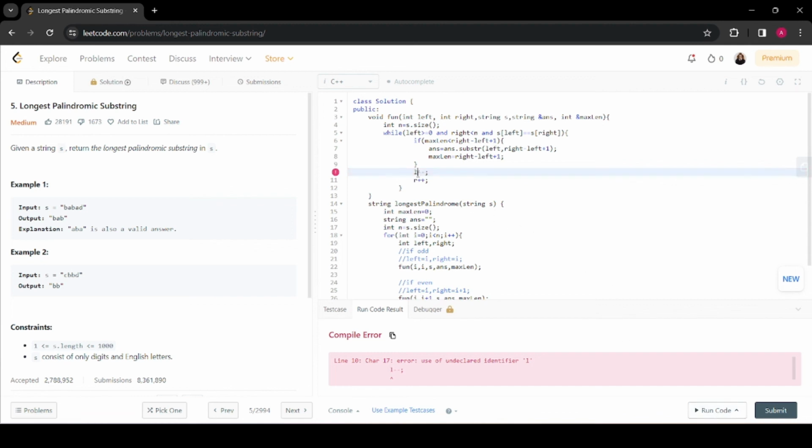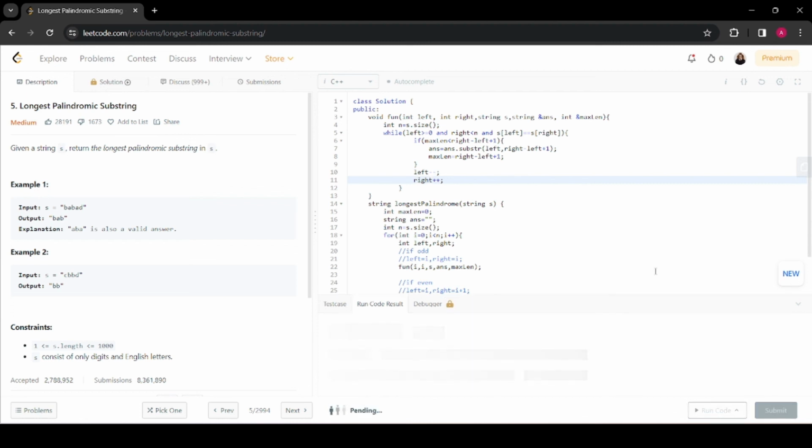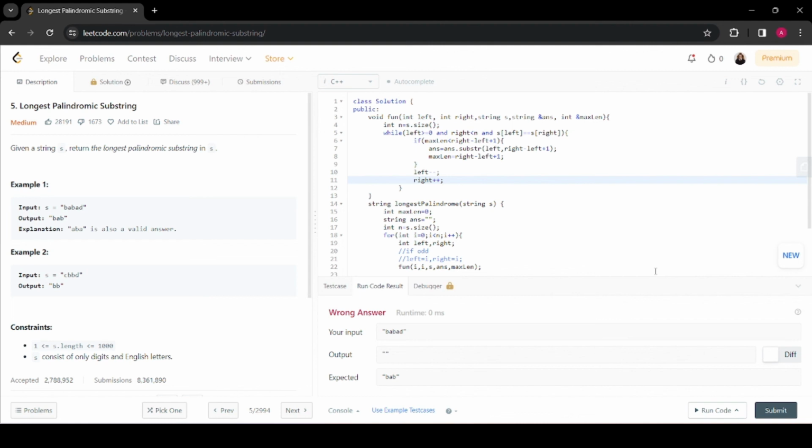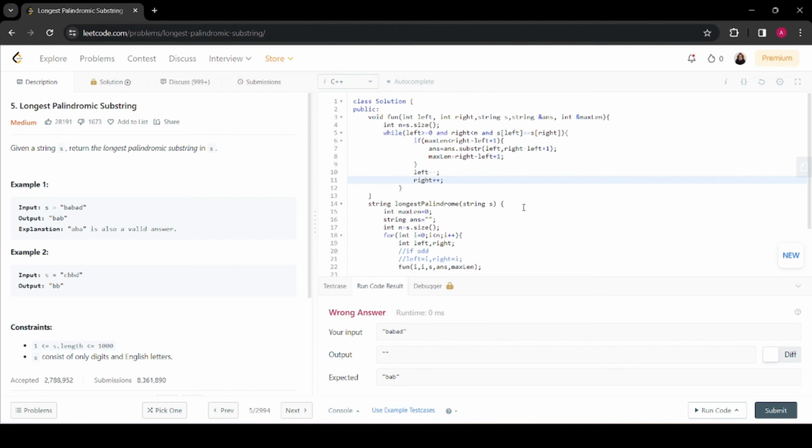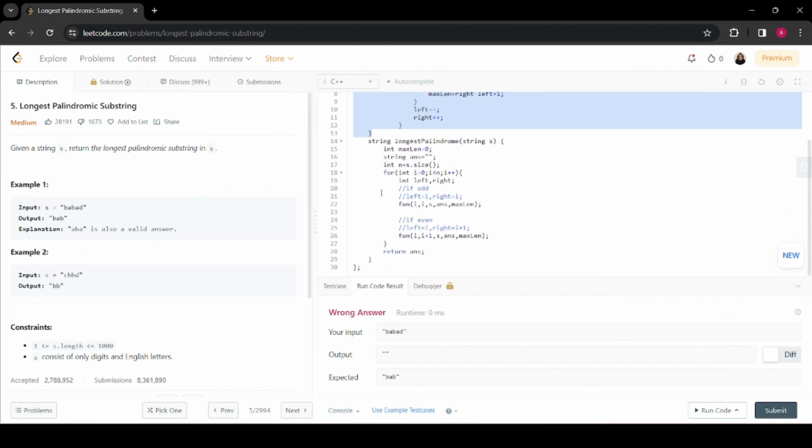Sorry, it's left and right. Okay, left and right. Sorry, it's not updating, but why? Let's look around. The max length is less than this, so the length should be updated. Yes. And left should decrement, right should increment. I think this function is fine, it works fine.